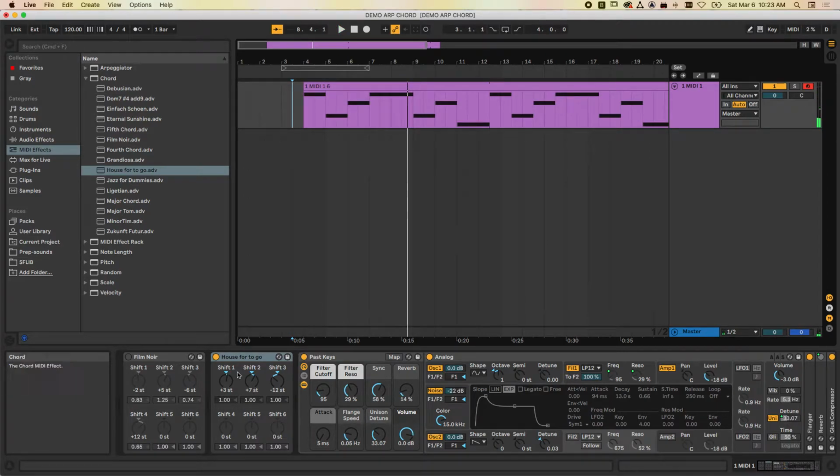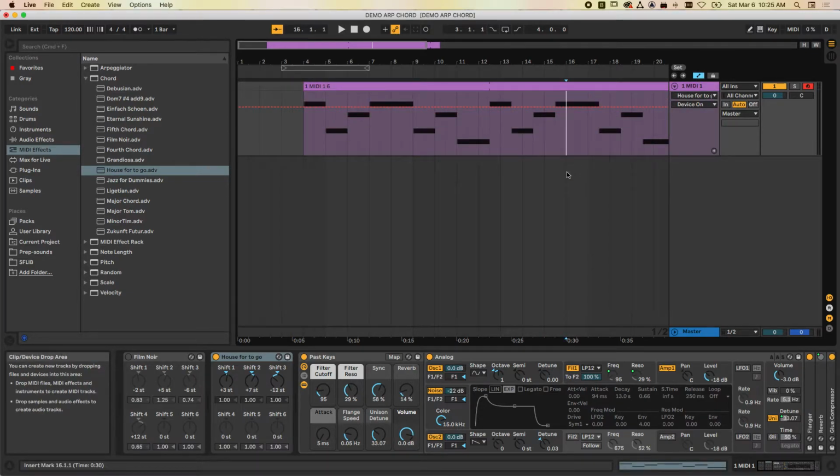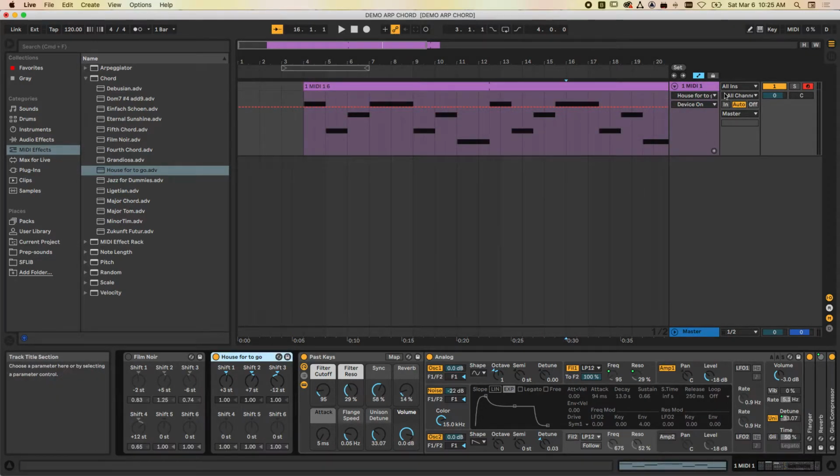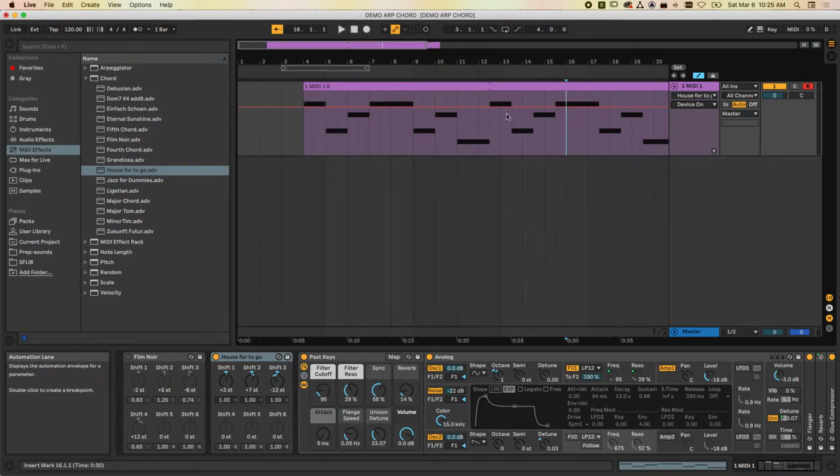So let's say I wanted to have House to Go start this, and then later I wanted to switch to this Film Noir. I can do this with automation. So what I can do is turn on automation up here. Okay, so I've got House to Go selected, and I've got my device on/off selected. So it's on here at the beginning, and what I'm going to do is turn it off here. No, I don't want to do it there. I want to do it at the beginning of this next loop. So I'm going to move this over to here.